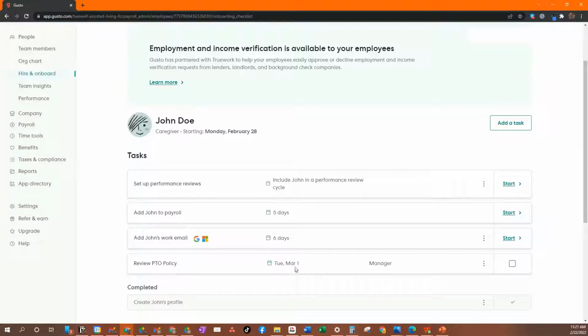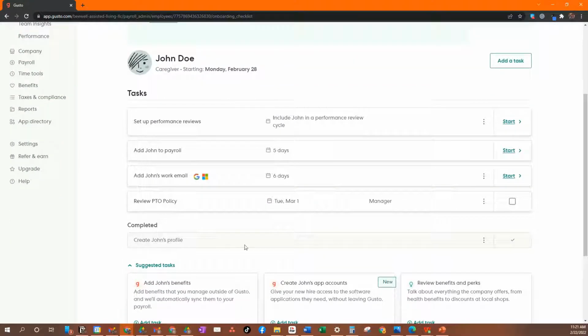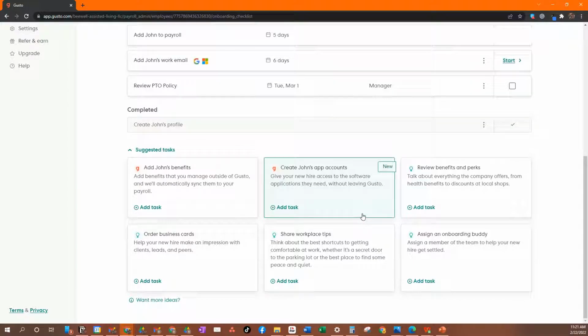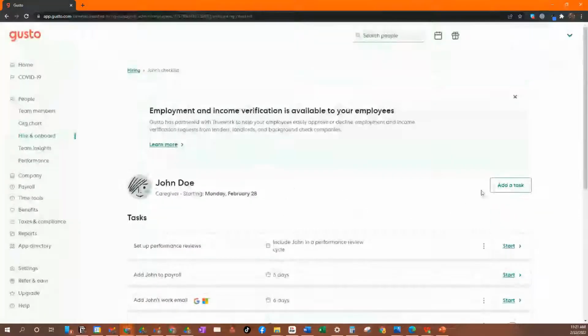Reviewing that PTO policy, the manager is the one that's going to be doing that. We're going to create a profile for John. John can go in and he can add a lot of this information in here and start doing things. I can add tasks. If I have an onboarding process, you've got to review XYZ thing, John can go in there and say, yep, I did it. So if it's reviewing different rules and regulations or getting CPR certified or something like that, it's okay, here's the processes. Let's get this going. Let's put it in place. And they can go in and start checking these things off, which is really, really helpful.